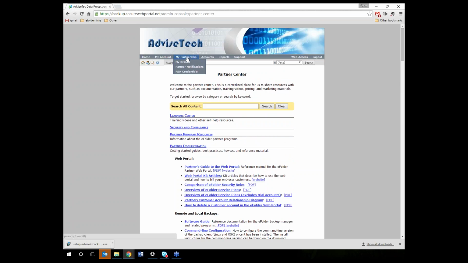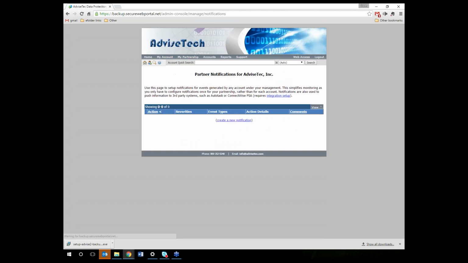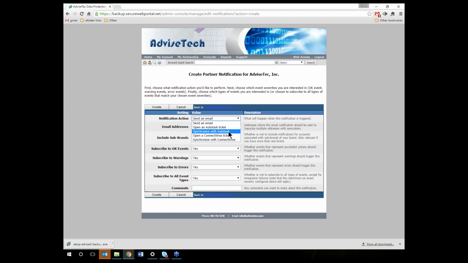One last portion that I wanted to talk about is the partner notifications. This is where you can set up custom notifications, either going to your PSA, or going to you, or going to a PSA that we don't work with. You can have it send an email, put that email address, and you probably don't want OK events and warnings, but you definitely want errors. So keep in mind, as the backup manager software has a problem, it communicates to the web portal, saying I have a problem, then the web portal can communicate to you as the partner to get in here and fix things. So those are the highlights.